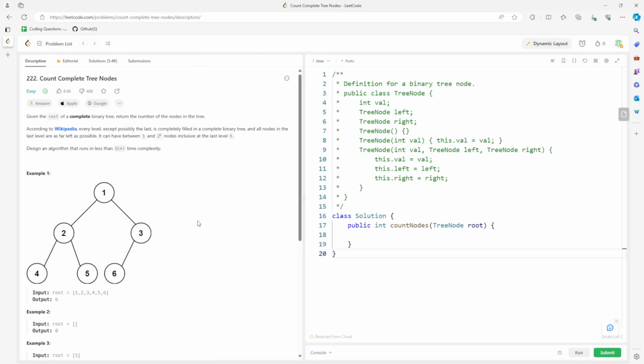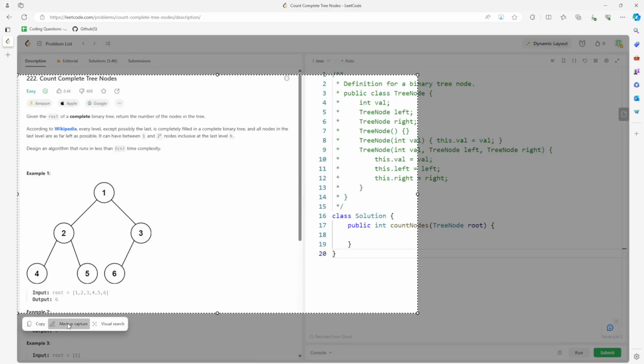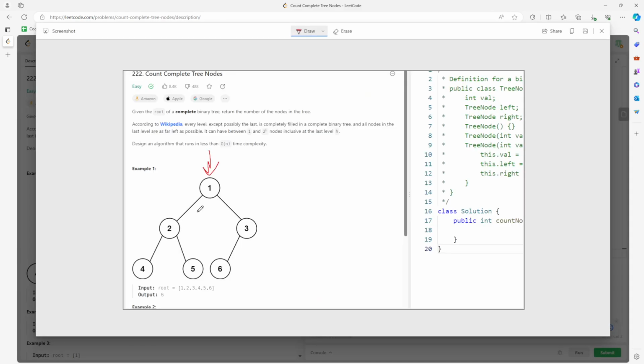In this solution, I'm going to traverse all the way to the left and check the depth, the height of the tree, and then I'm going to traverse all the way to the right. I'm going to compare the height here and here. If they are the same, I can just use the formula: 2 to the power of h, minus 1. So this is the height of the tree.